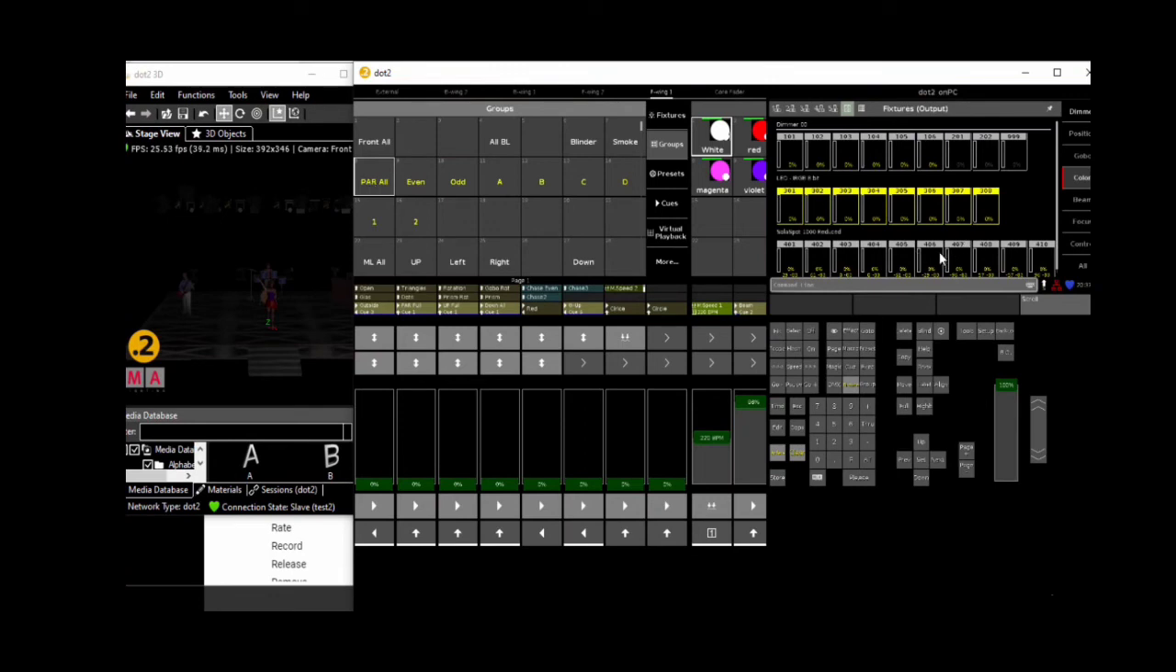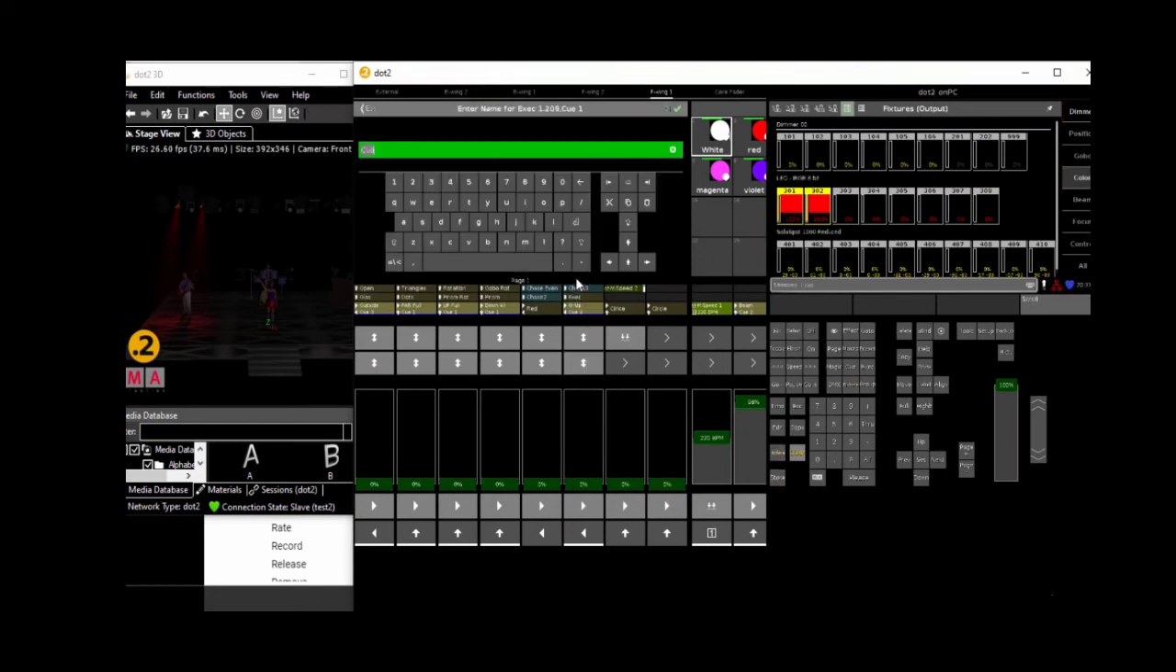Now next thing is we need dimmer or intensity information. All are selected. 0 intensity to start. And then we can do the same thing as we did in the ACBD chase. We give full intensity to the A. Gonna store them. Call it rock and roll.